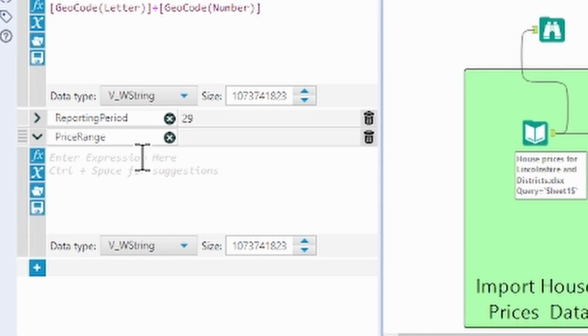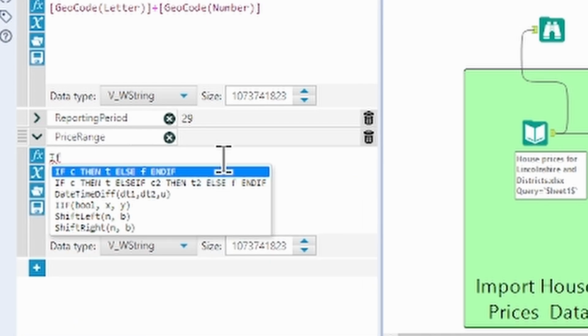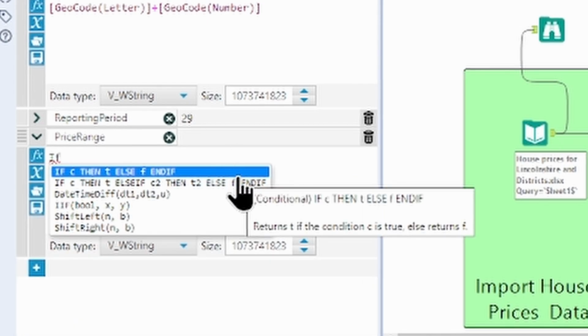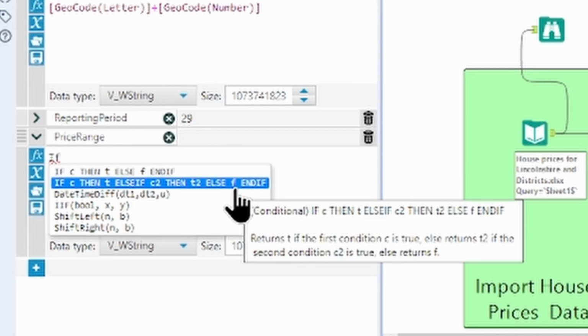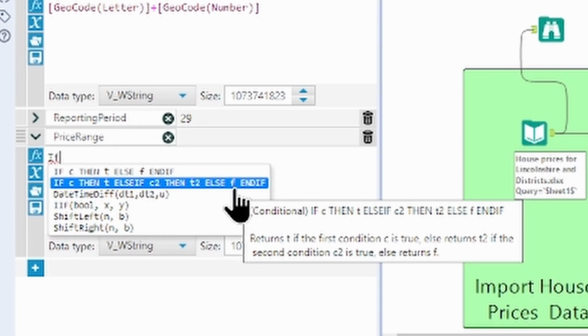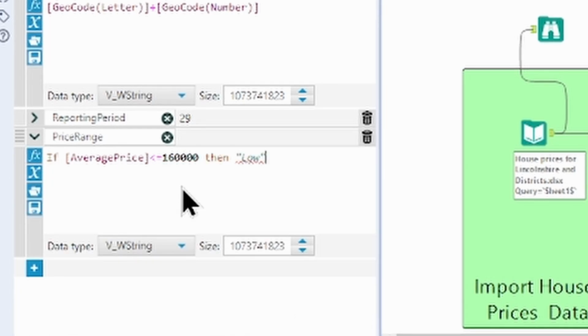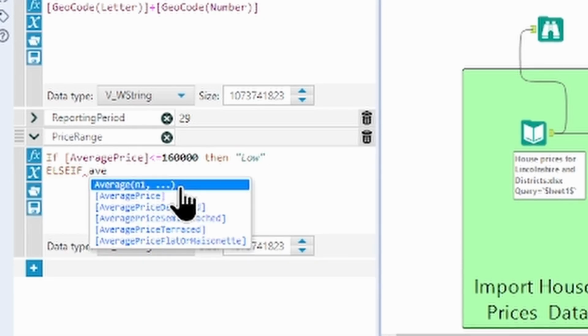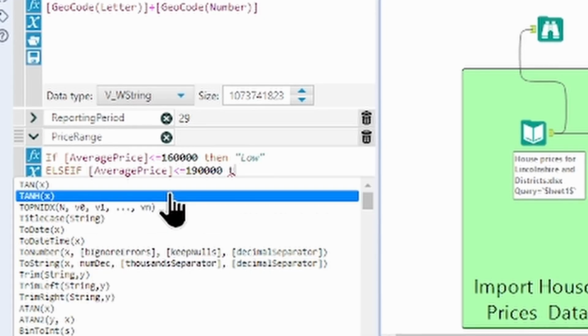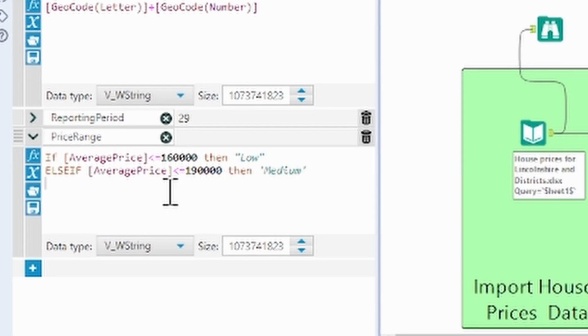So starting with the standard if. And here we can see the pre-built if conditional functions for different scenarios. We can use them if you're using the Alteryx if statement for the first time. If you feel confident, you can just keep writing it without these hints. If our average price is less than or equal to 160,000, then I want to label it low. Else if average price is less than or equal to 190,000, then medium. Else high. And we close the function with endif.